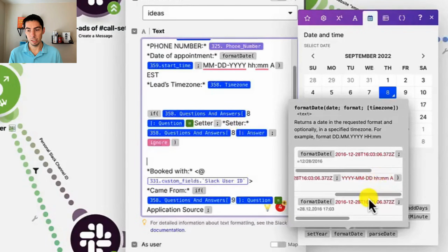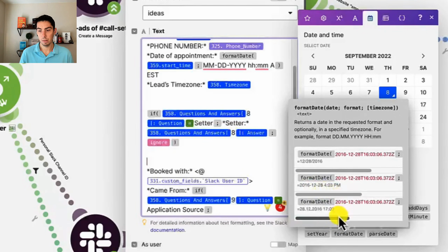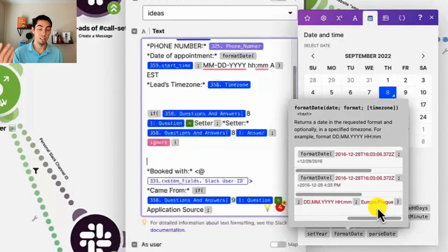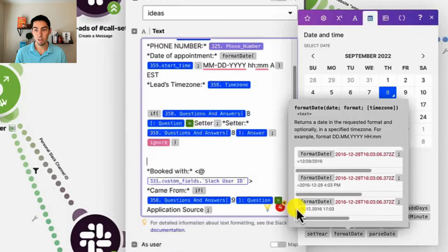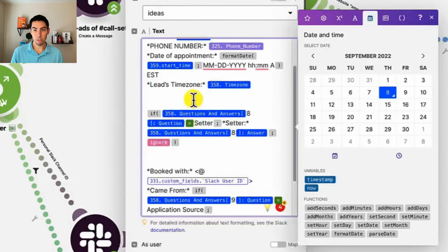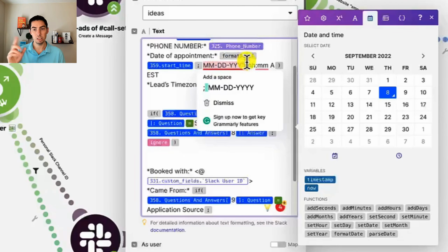And then I put the time in here. So then you see the output would be 2016, 12/28, 4:03 p.m. And you can also do it this way. You can put in a time zone. You can have a military time. Pretty much however you want to format it, you can format the date. That's a very useful one. So as you see in here, I have the format date. This start time, the output is going to be the month, dash day, dash year, and then the time.